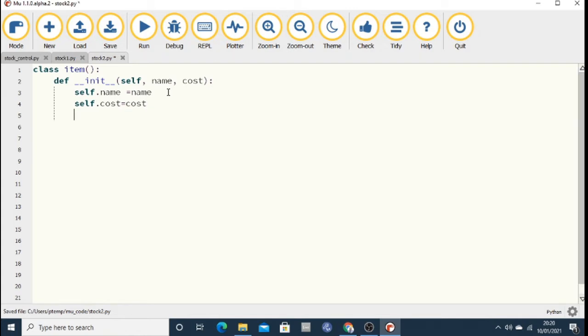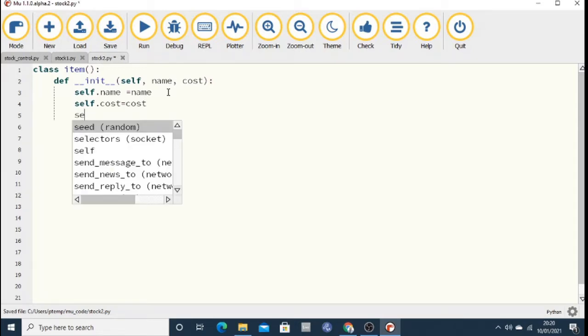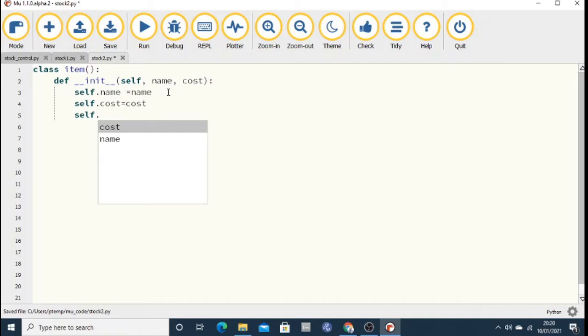We will have a third attribute. We won't have to pass any information to it because this will change later, and that's going to be the amount in stock. So I think I'll call this self.amount in stock. And we'll set it to 0. So a record at this stage is an item. This item object is just going to set up those three attributes. Just notice that this subroutine, normally we'd call it, and we don't have to in this case. This is called automatically when we create an item.